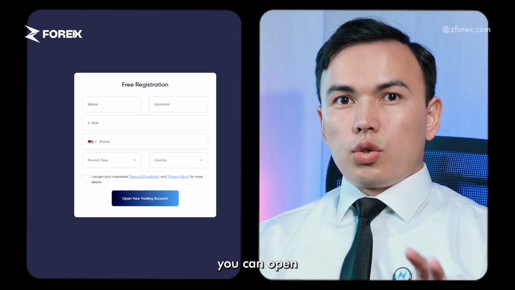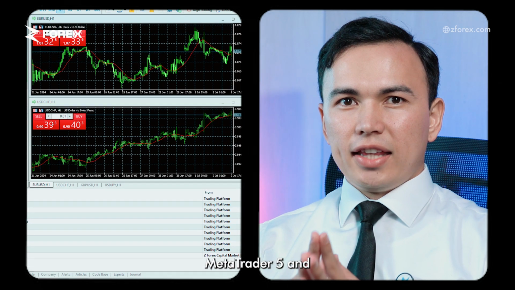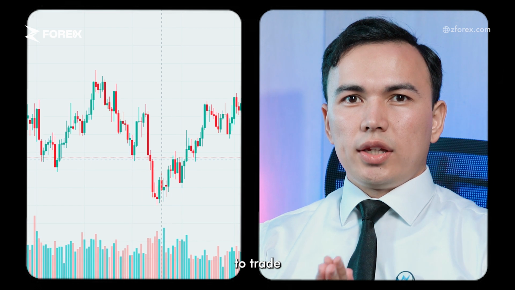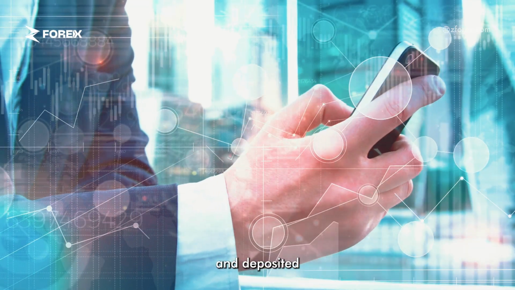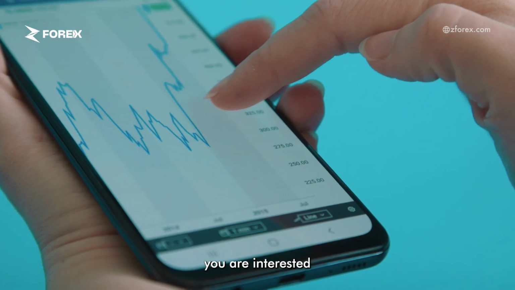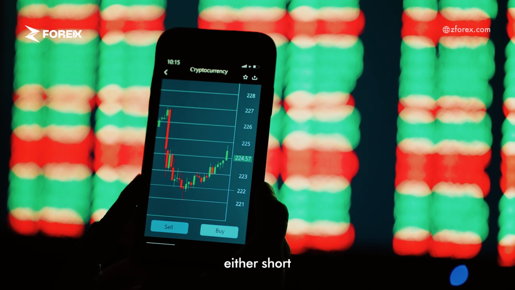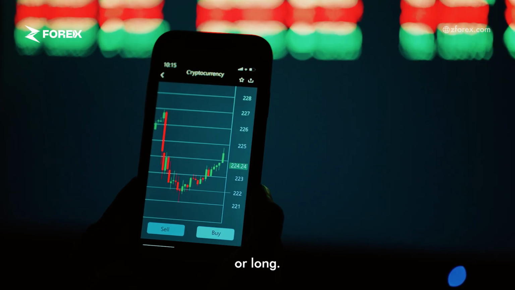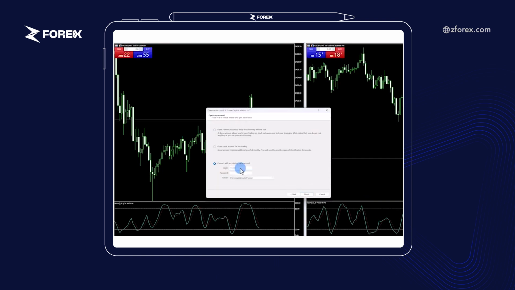At zForex, you can open a trading account and access MetaTrader 5 and cTrader platform to trade commodities with ease. Once you have registered and deposited to your account, simply pick the instrument you are interested in and open a position, either short or long. It's that simple. If you need guidance, watch our video on how to open your first position.